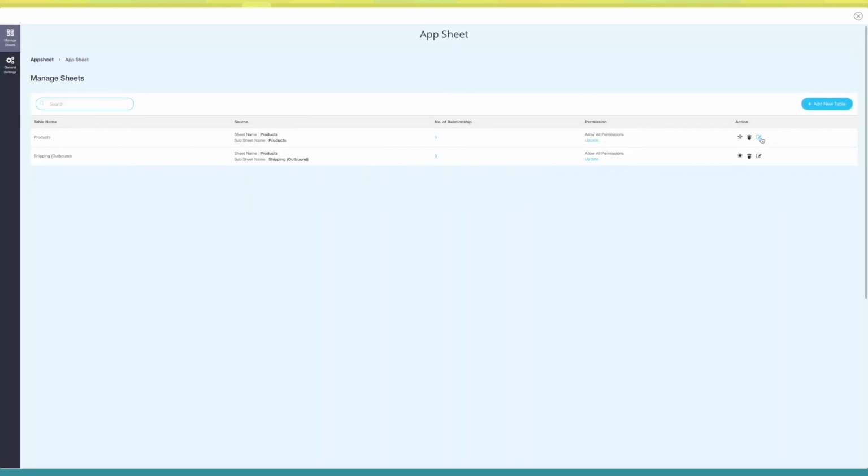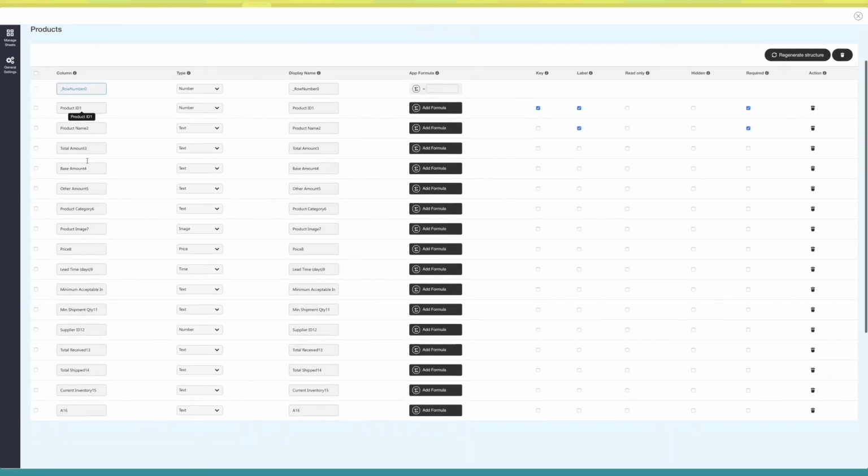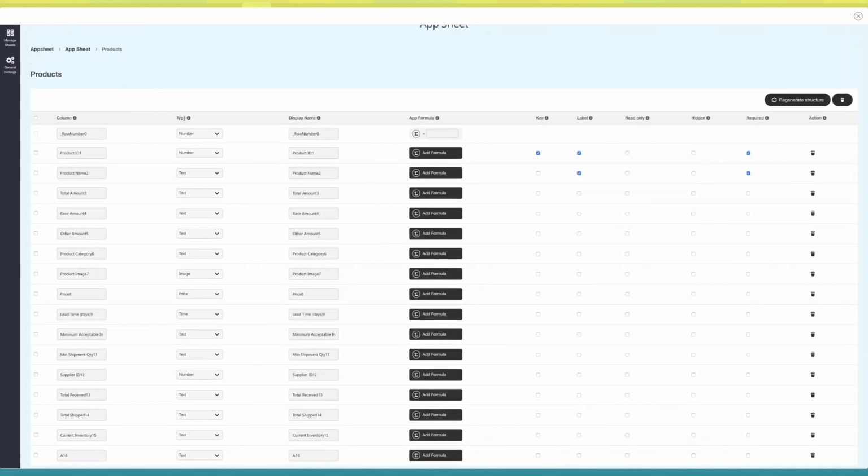From here, you can edit the table. As you can see, all the columns of your Google Sheets are automatically listed under the Columns section. The Type section describes the kind of input your AppSheet will accept for different columns. If you want, you can change the type from here.